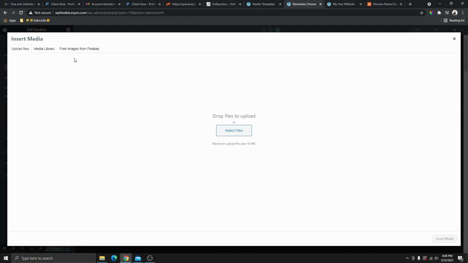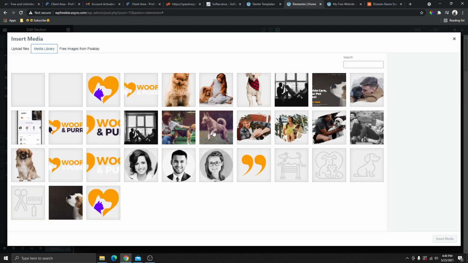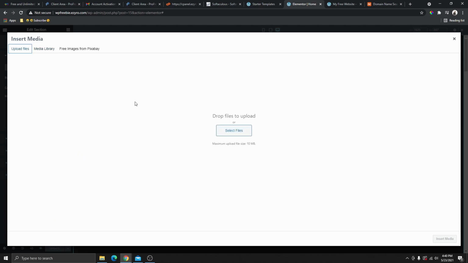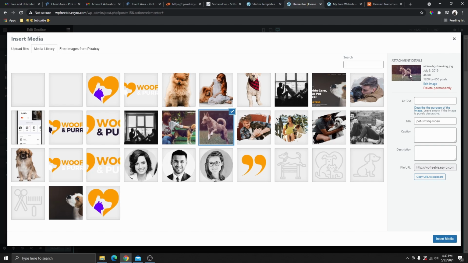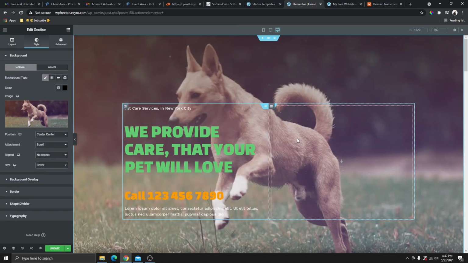You can go over here and then go to your library and find the image right here if you already have the image. If not, you can upload an image just by dragging and dropping the image here, or you can click on select files to upload the image right here. But for now, I'm going to go to my library and choose any random image from here. So I think I like this one right here. I'm going to choose this image with a dog. And now you can see what this looks like.